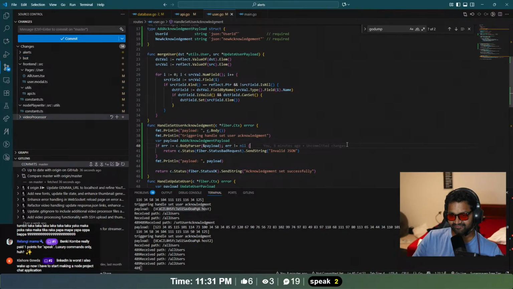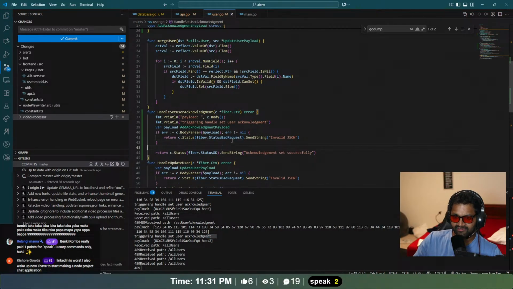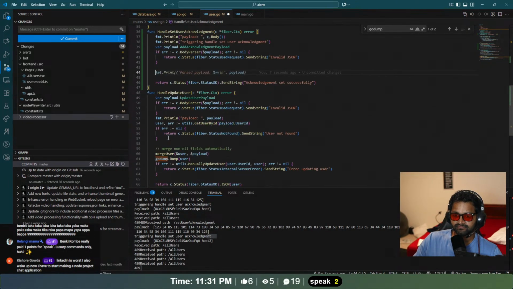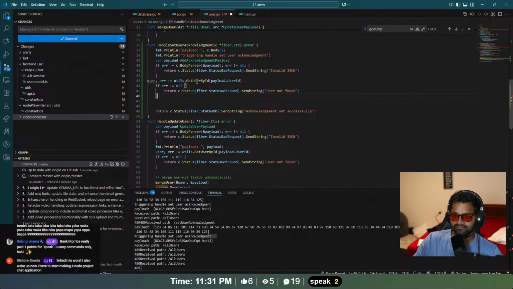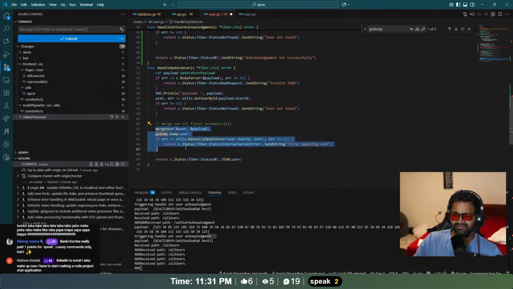Human thoughts. To handle user, what it's doing is absolutely nothing. It prints the payload as it is. That's it. And then we need to update the user. Okay, now let's do it. Basically, using the user ID, we might need to get the user by user ID. Good. And then we need to call merge non. Okay, yeah, we might need to do this actually.